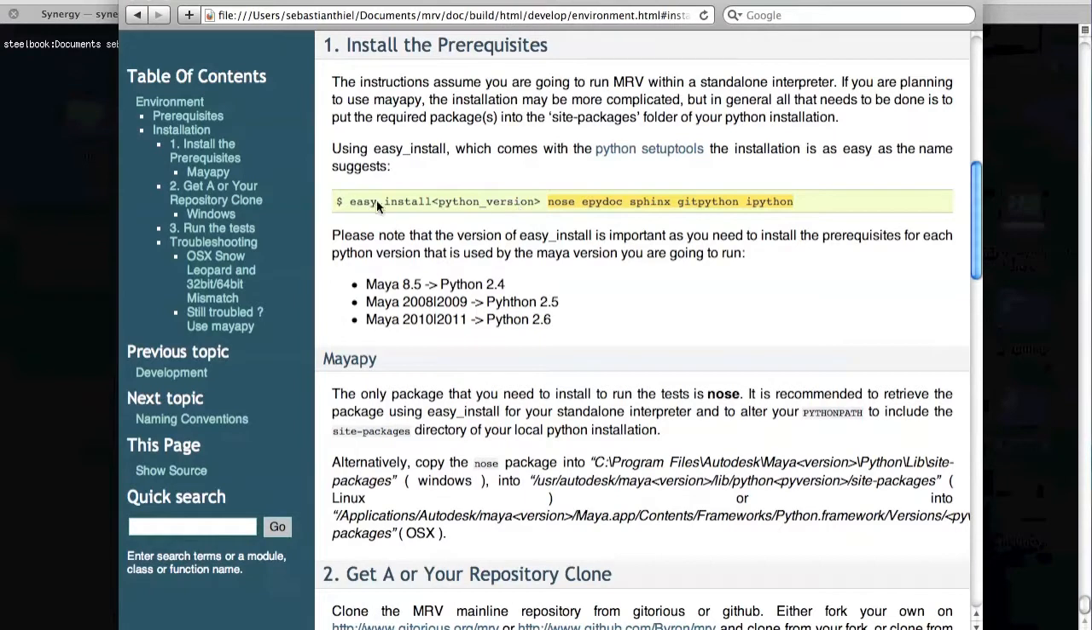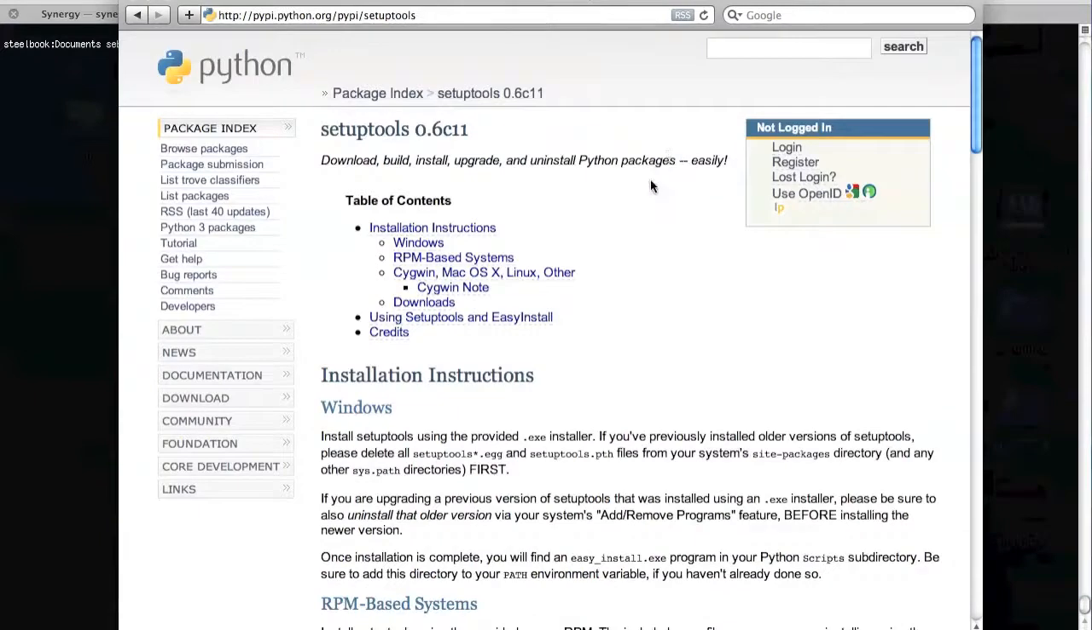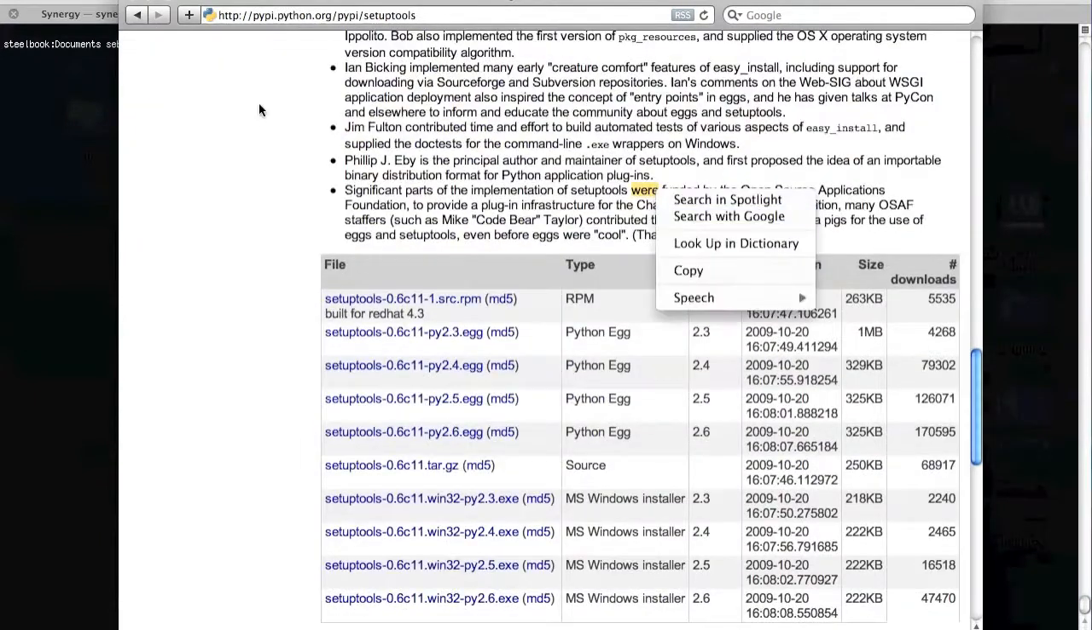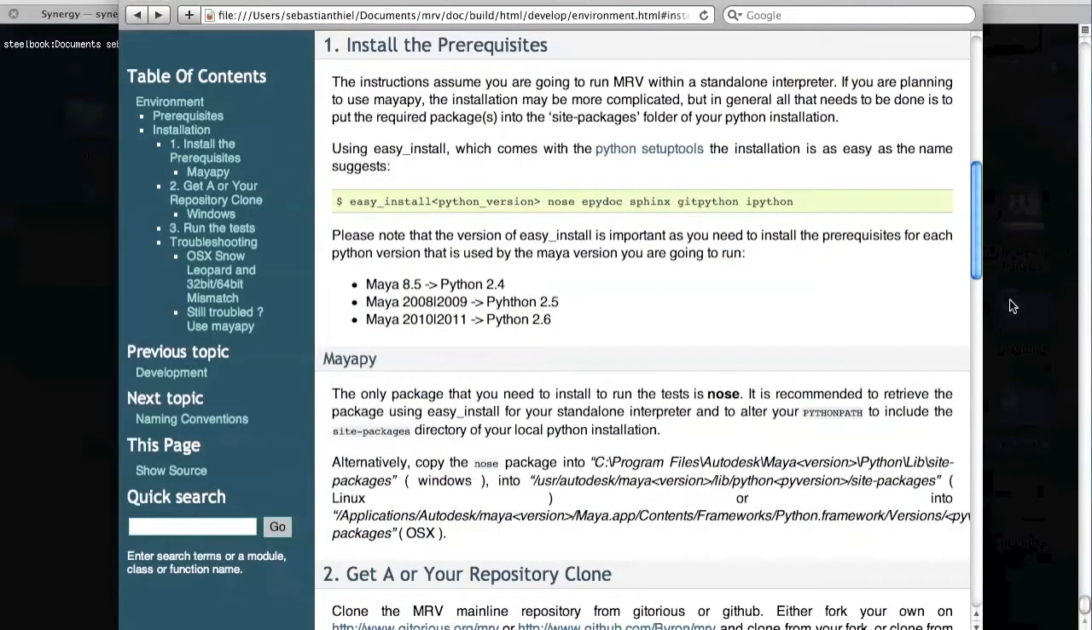And we are going to install this using easy install. It's part of the Python setuptools, and if you don't have them on your system, here's where you can get them relatively easily as well. Alright, so let's do this. I will need root permissions. Easy install 2.6 and the dependencies.